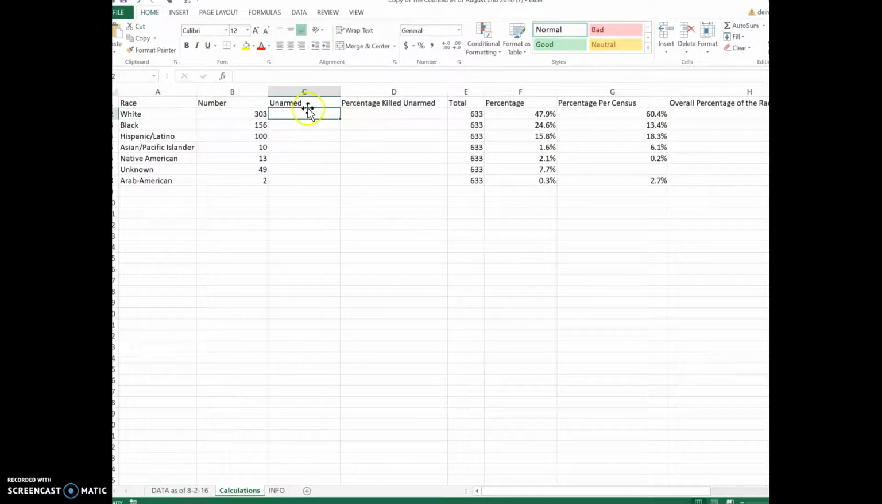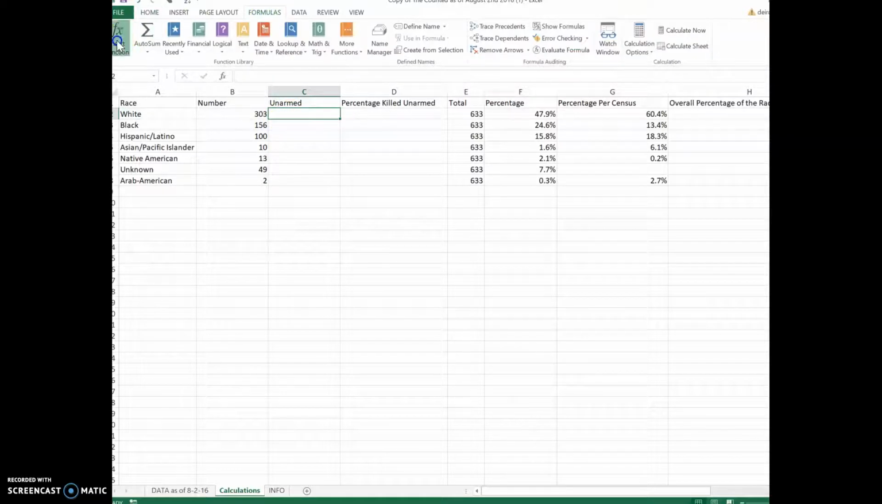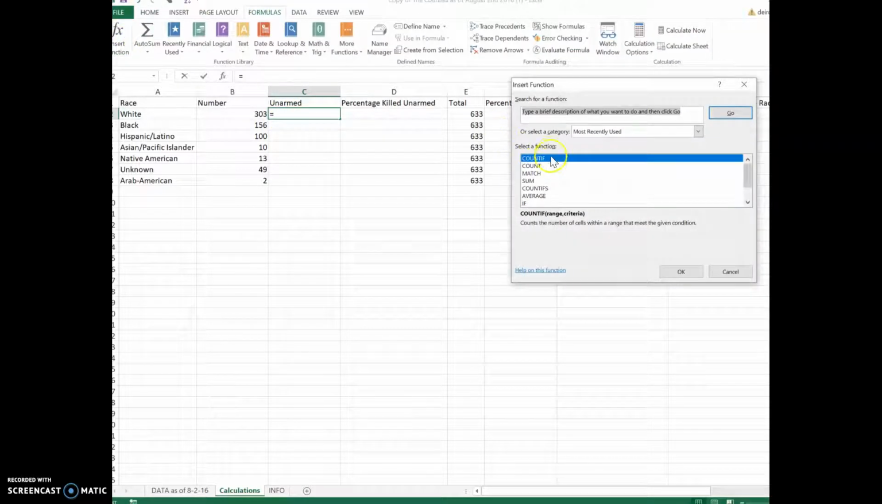We are going to click in the cell that is across from white, and the number is 303. So we know 303 white people, but we don't know if they were armed or not. So here's what we need to do. We need to go here again, and we need to go to our formulas, insert function, and we're going to use COUNTIFS. It's most recently used for me, so I'm going to go there.